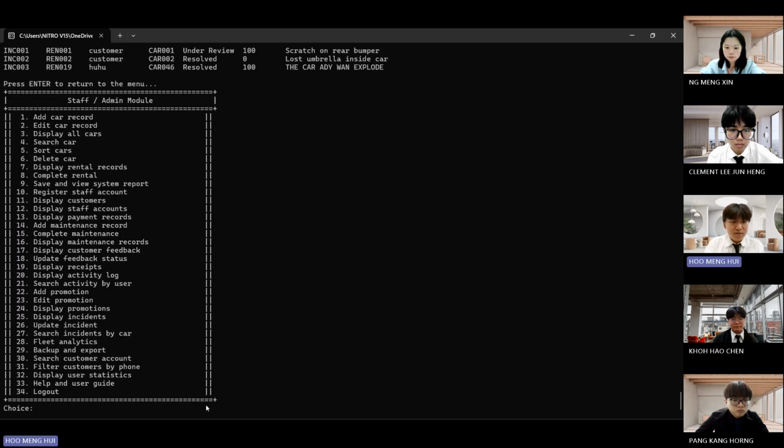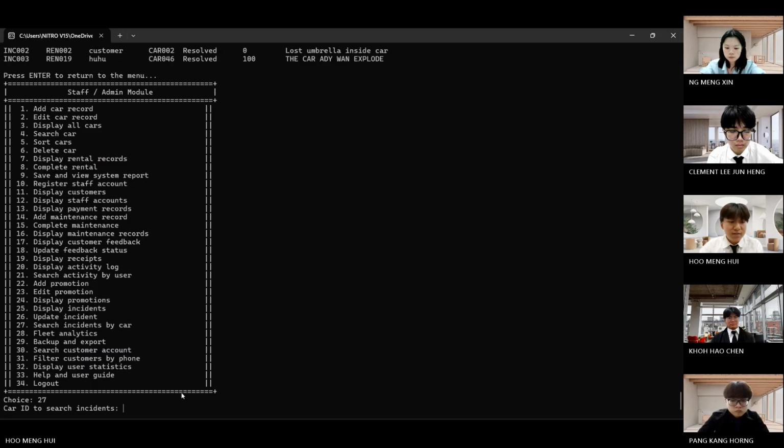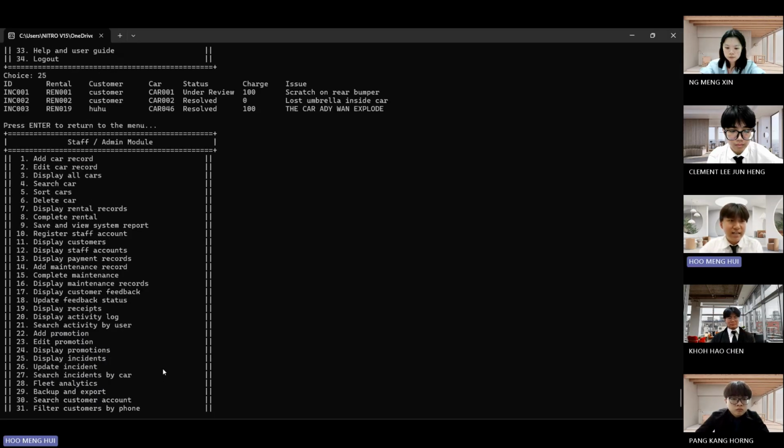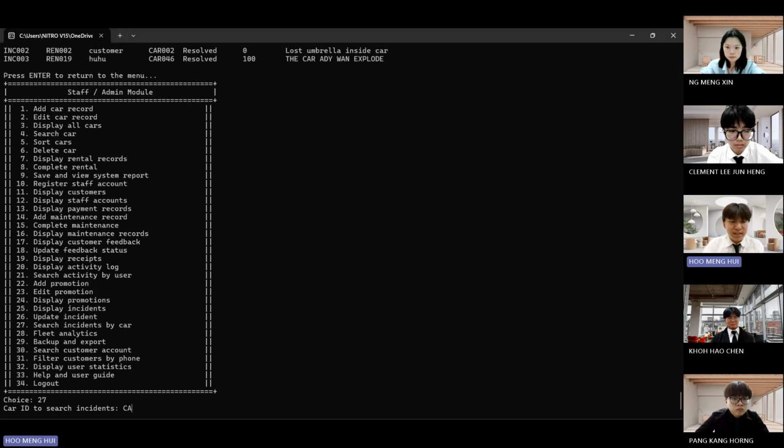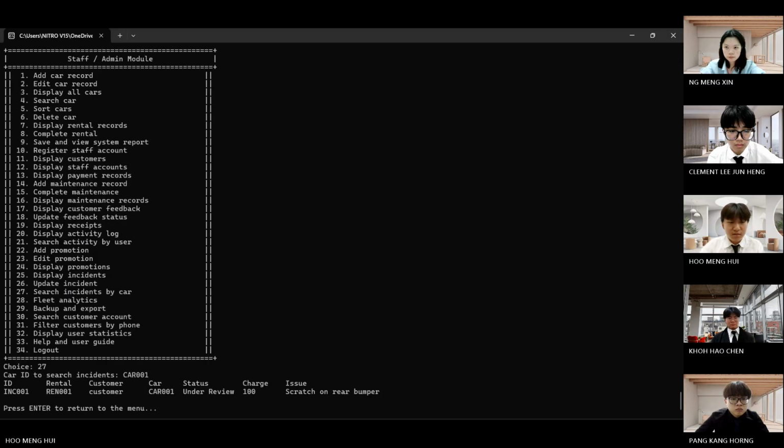Now we try option 27, which is search incident by car. It will ask us to key in the car ID, for example car 001. It will show the incident ID, renter, customer, car, status, charge and issue. So this can help us key in the car ID and check the incidents for that car.